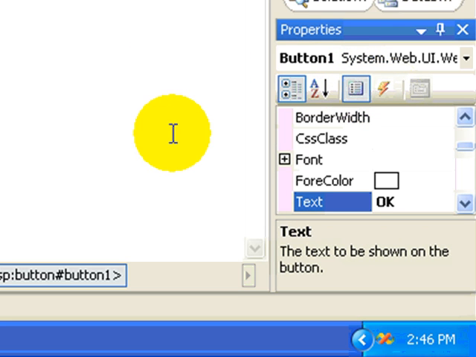Let's go back to the Properties window because we won't talk about events and writing code to handle properties and events until the next lesson in this series.